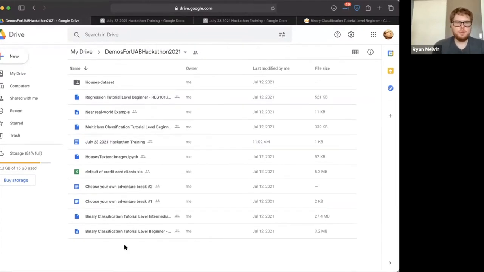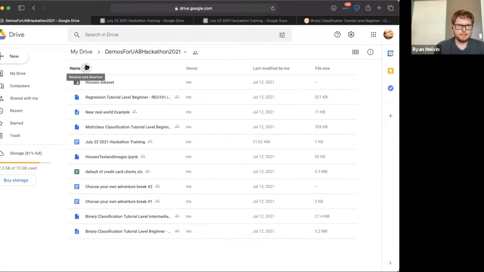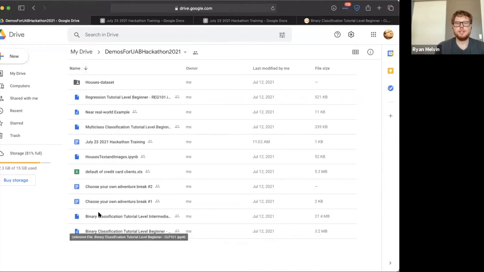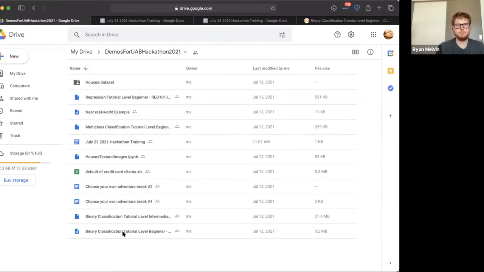I am going to open up Binary Classification Tutorial, Level Beginner. When sorted by name, is it ascending or descending? It'll either be your top or bottom option. If you sort by name with the arrow pointed up, it'll be your top option. If you sort by name with the arrow pointed down, it'll be your bottom option.